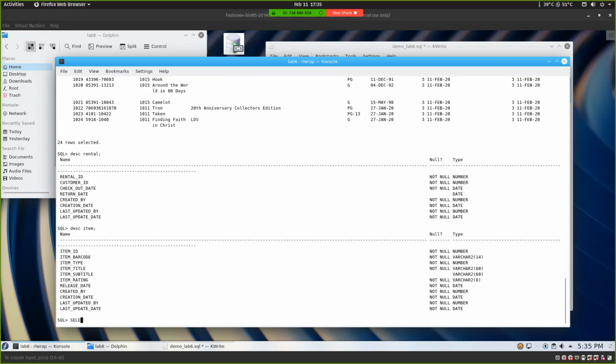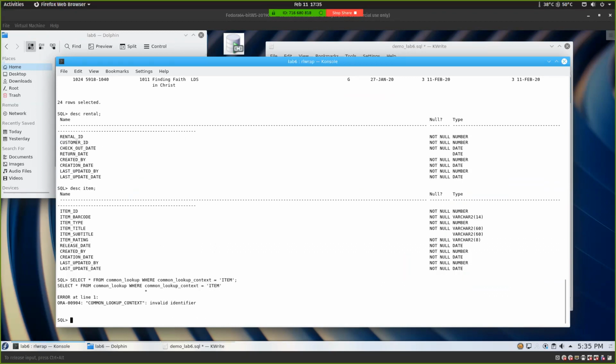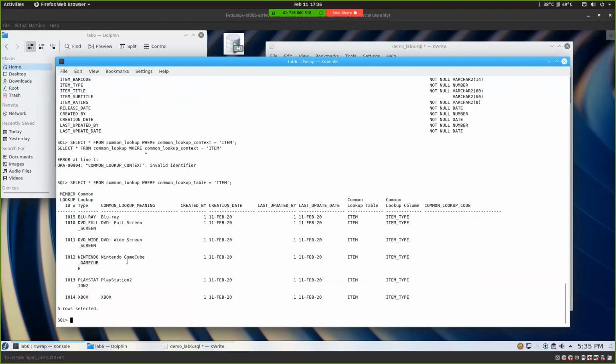So what I would do is I would say select everything from common lookup. This is kind of how I write my subqueries: I actually pull the data, then use that query to put in my insert statement. So I'd say select everything from common lookup where common lookup context is equal to item. And this will give us a good starting point. Oh, and apparently, because I've already renamed mine, sorry. So yours will say common lookup context. In the next step, we actually rename that to table. And then here we can look up the different stuff. So here's all of our item types.